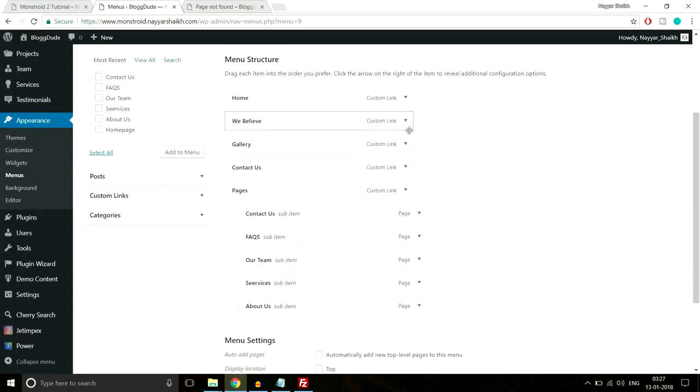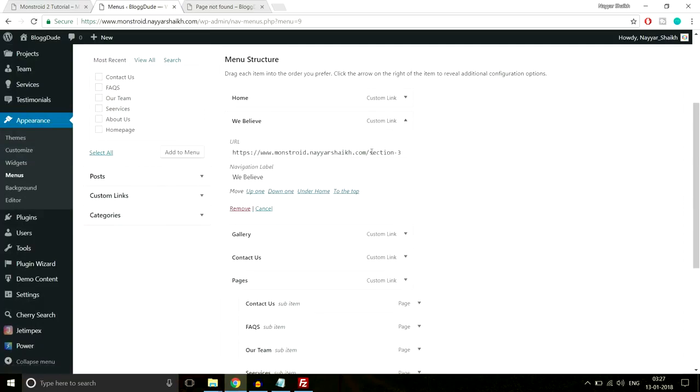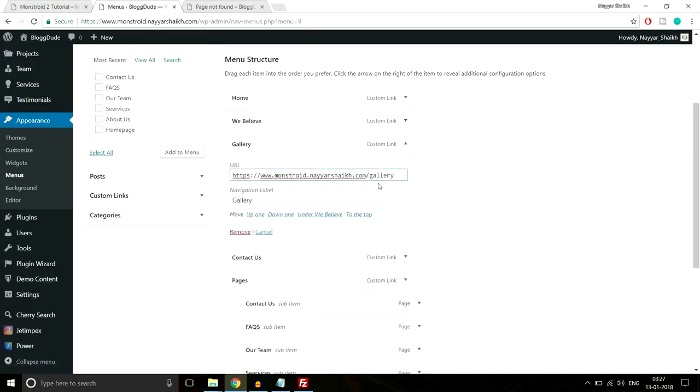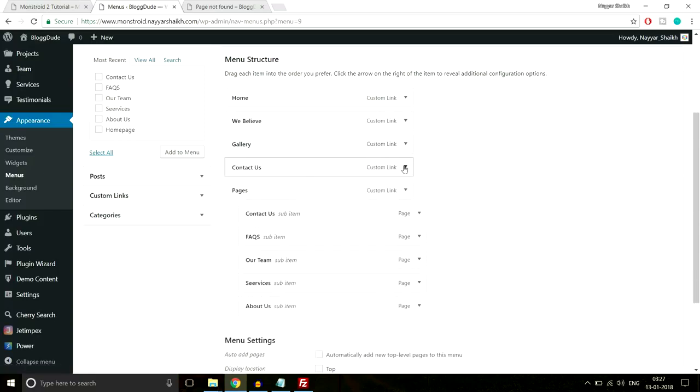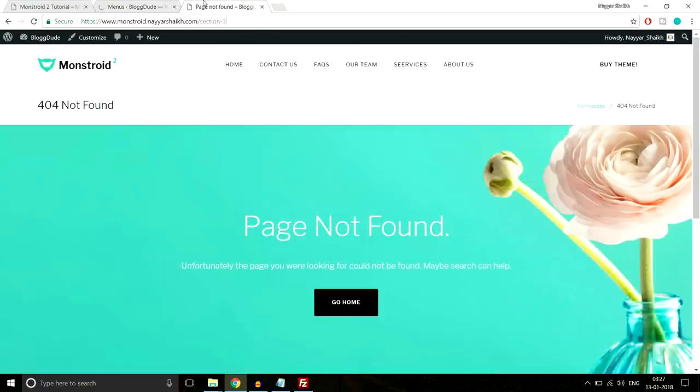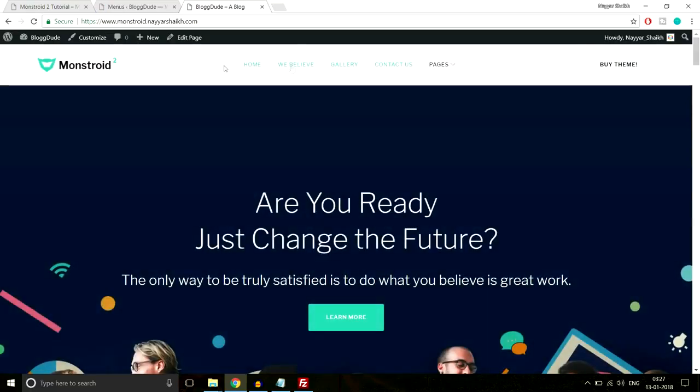So again come back to this menu, open the "we believe", and before this section 3 just type in hashtag section 3, and before the gallery type in hashtag gallery, and before the contact us type in hashtag contact us. Now click on save menu, again come back to this website, your home page. Now when we click on this "we believe", nothing happens. We just get this hashtag section 3 over here, but nothing happens. Now let's see how it works.